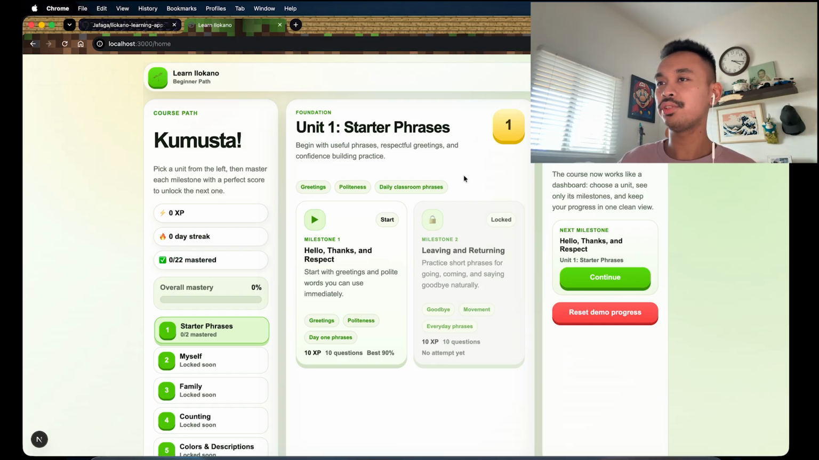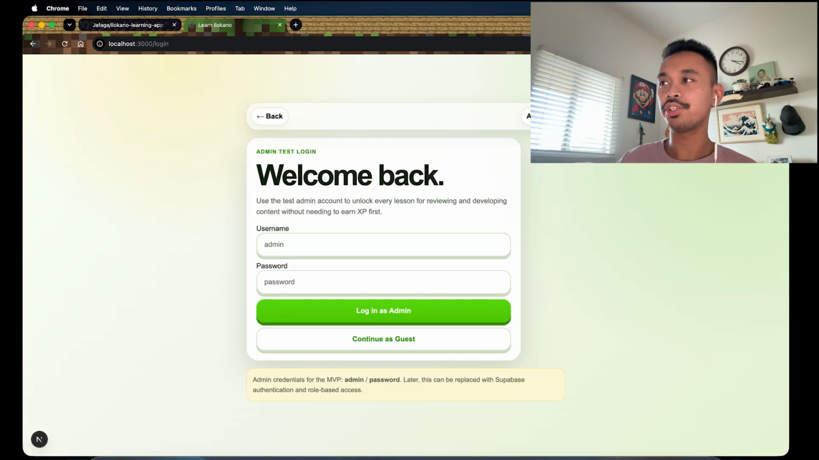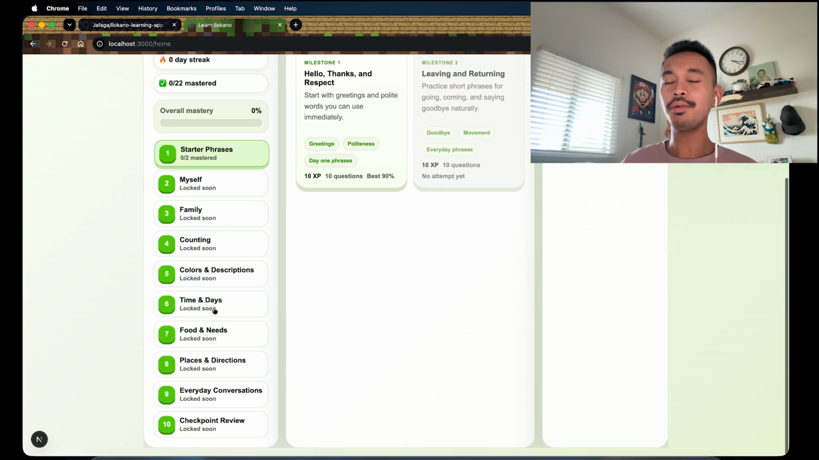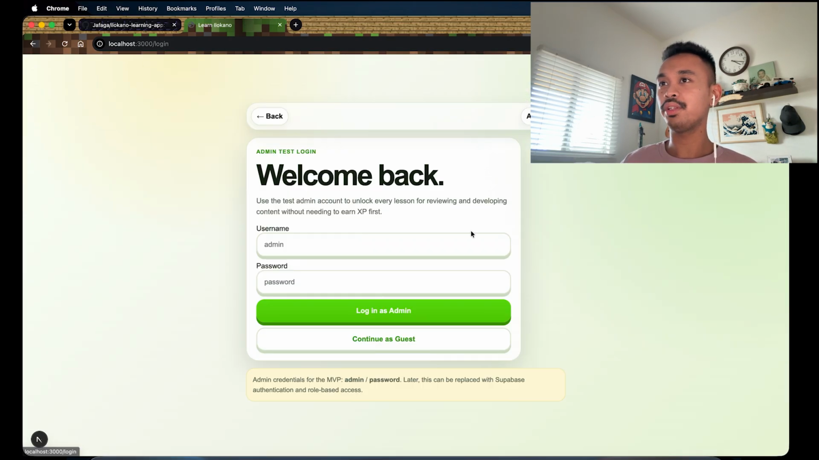But going back to the admin feature, the reason why I included this is so you as the user, or the person who's looking at my application, can have access to the whole curriculum path, as well as unlock each and every single one of these units. Obviously the admin login isn't provided for the actual perspective of the student, because we want the student to learn and progress.